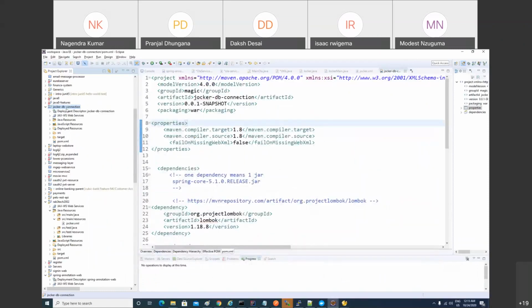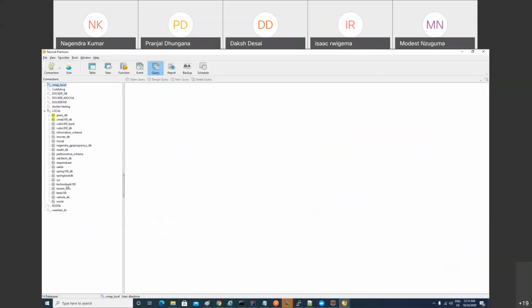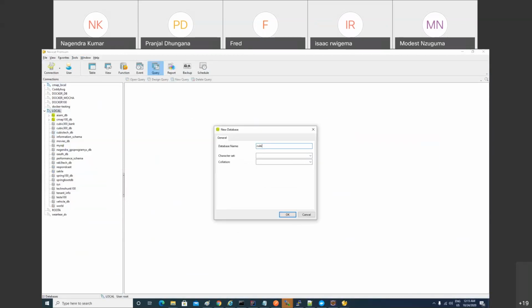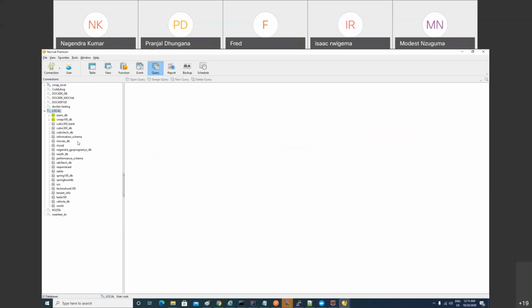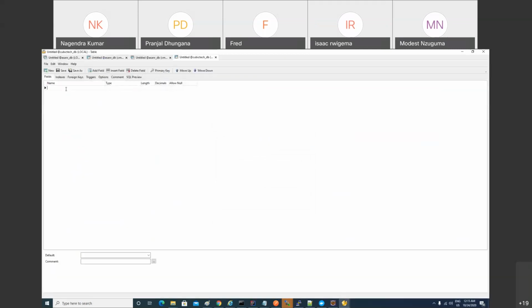Okay, I have to make a database. I created a database. My database is cubic tech underscore DB. New database, cubic tech underscore DB. Now you can make a table. Here you can click on new table in design, but otherwise you should know how to do it.